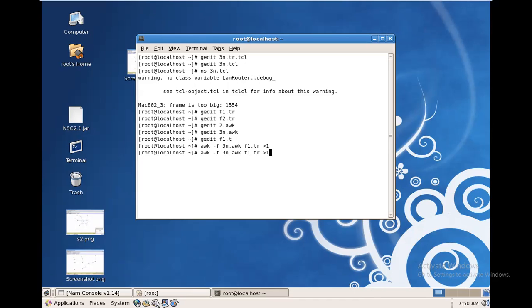Similarly, awk, that is 3n.awk, says extract $1 and $7 from the trace file f2.trace, and put it in one more file called 2. So we have two files created, 1 and 2. 1 and 2 consist of only the two columns. Once we execute, I'll show you that.